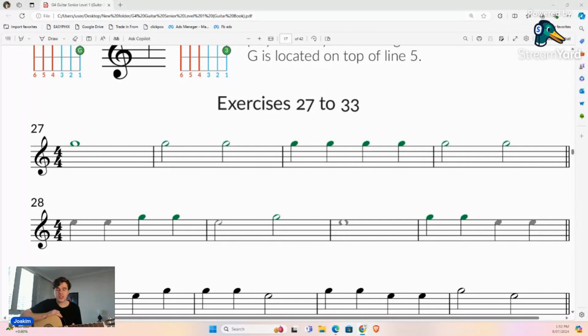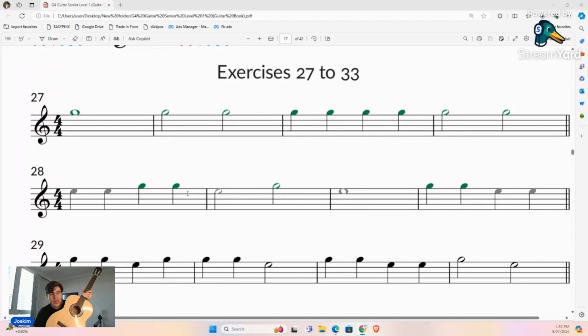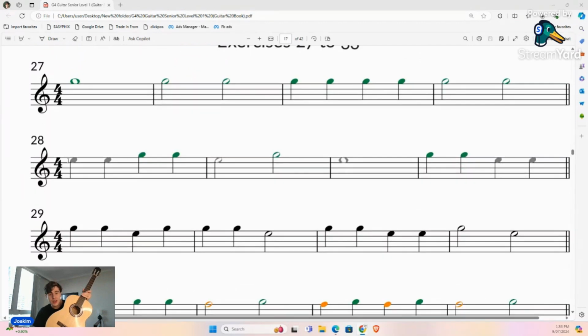Okay, so pause here, try to play it a few times, and then we can move on to the next exercise. So next exercise, we're looking at 28. Now we have the E note and the G note.